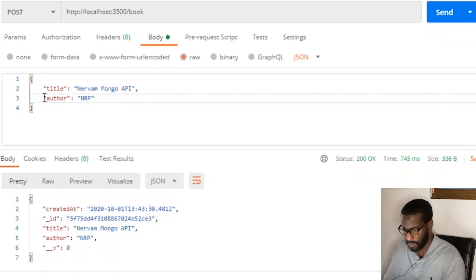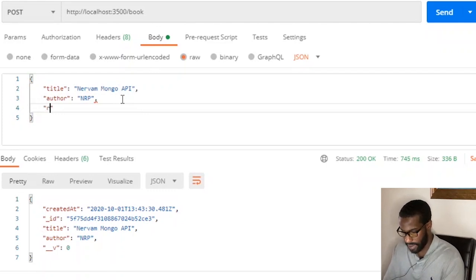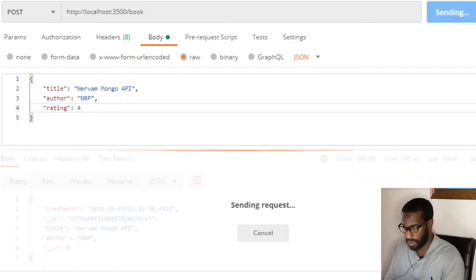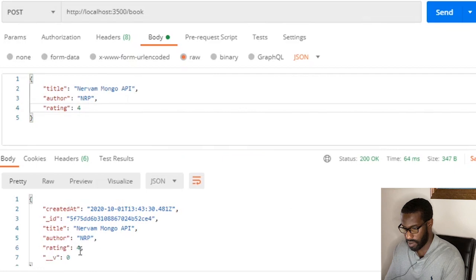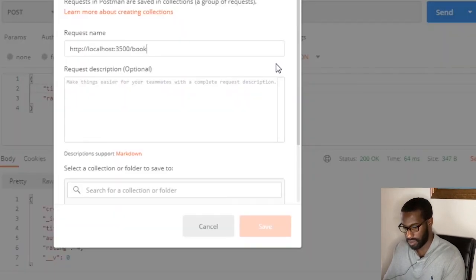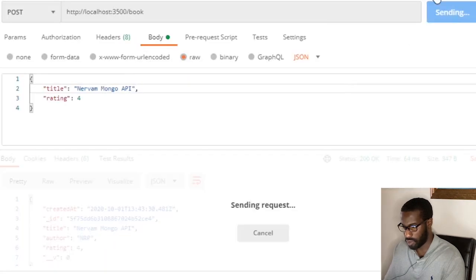Let's say we tried removing this author field here. Actually, first before we do that, let's go ahead and add a rating. Because remember that rating was optional. So if we add a rating now, it's going to create a new one that has a rating of 4 for us. Let's say we removed author. Remember, author was one of our required fields in our model. Right now, if we try to post, we're going to get an internal server error.